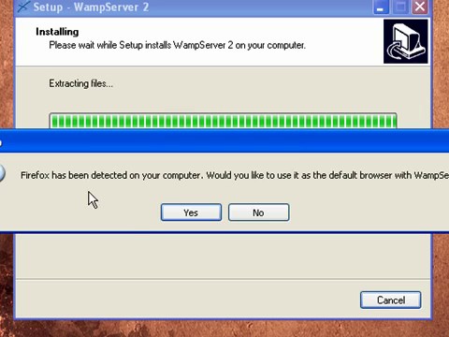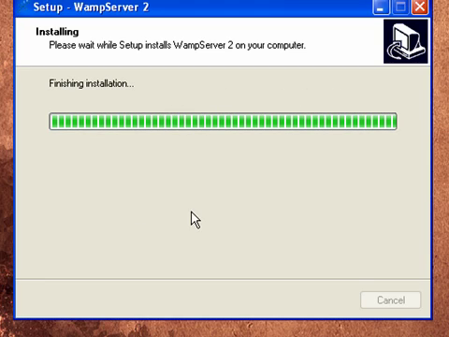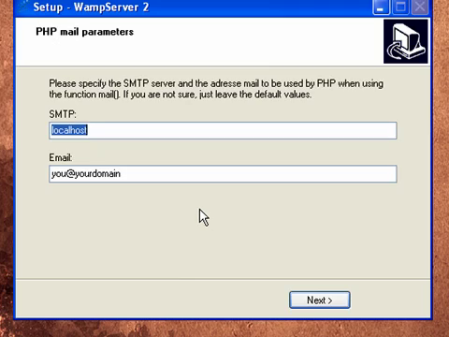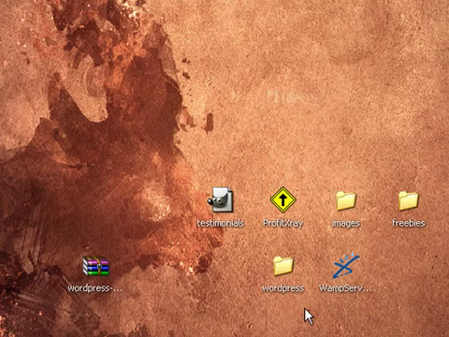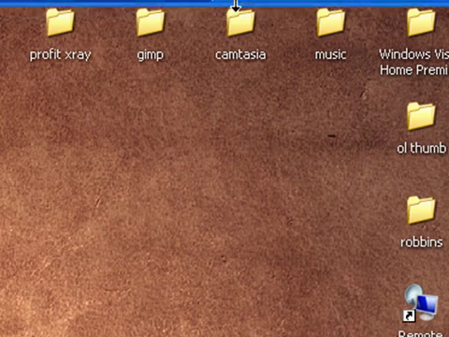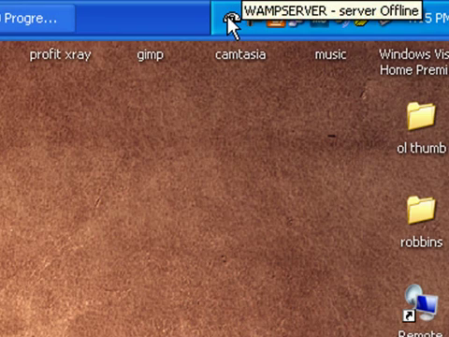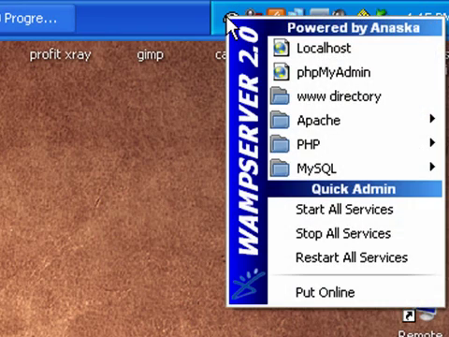Now here we are. It's telling us that Firefox has been detected. Do we want to make it our default browser for our WAMP server? We say yes. Here you have your PHP mail parameters. Just leave that as localhost, and for your email, for now, we'll just delete that out. Hit next, and let's finish and launch our WAMP server. Once that's done, go over to your taskbar. Mine's on the top here, and you'll see that the WAMP server is running there.